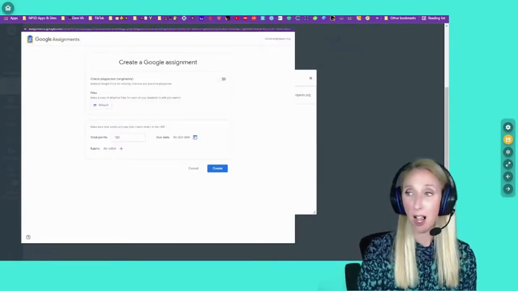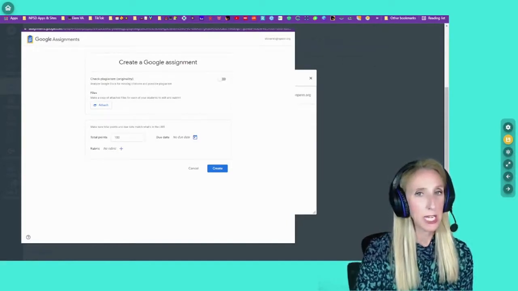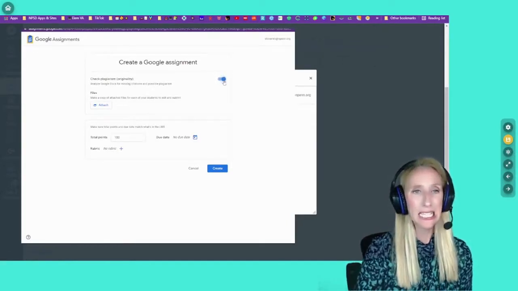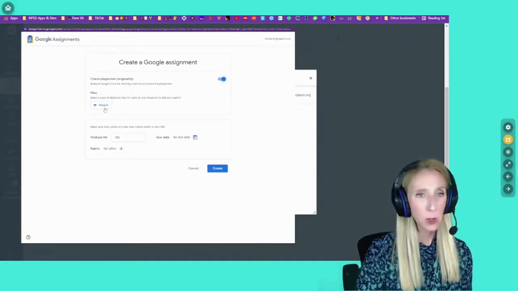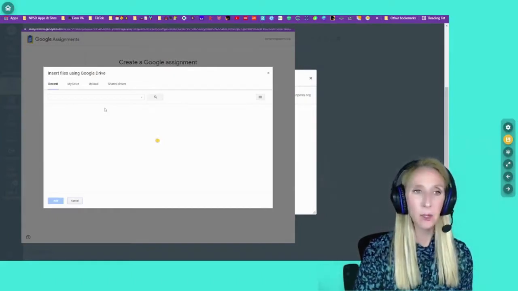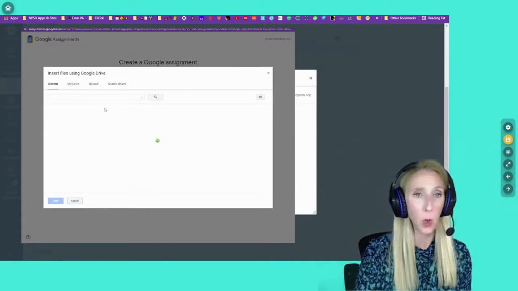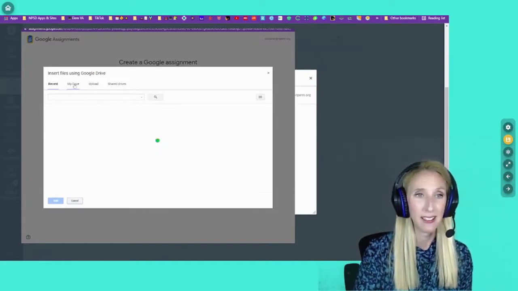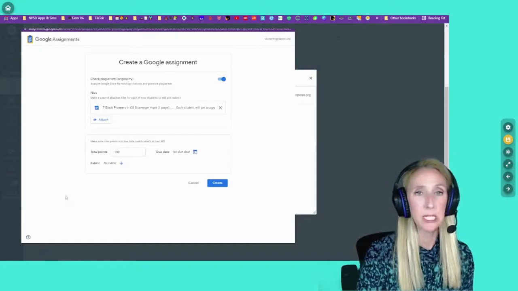Now we can see our pop-up window. And on our pop-up window to create the Google assignment, I can toggle this if I want to check for plagiarism. And here's where I'm going to attach my file. It'll head to my recents or to my drive, or I can upload something or get something from a shared drive. And here's my document that I want, so I'm going to click Add.